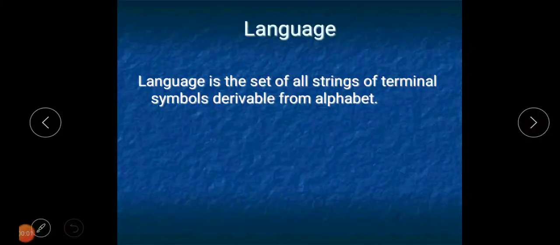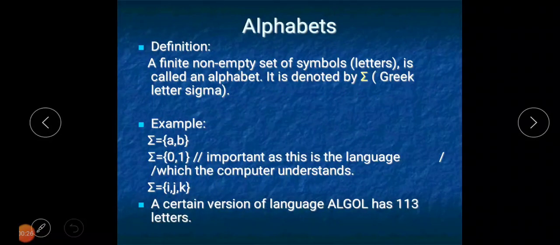Hello everybody. In our previous session we discussed what exactly a string is. In this session we will discuss the next term, that is language. What exactly is language? But before proceeding with this, let us revise the two terms that we discussed in our previous session. We discussed what exactly an alphabet is.